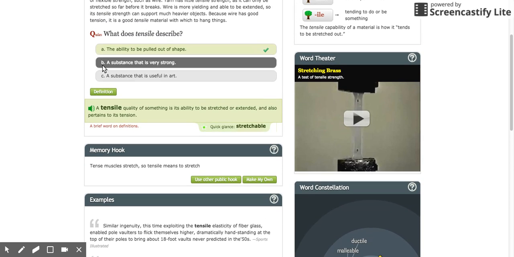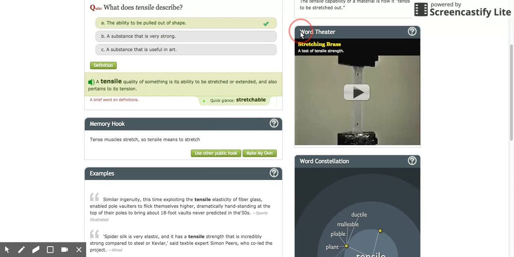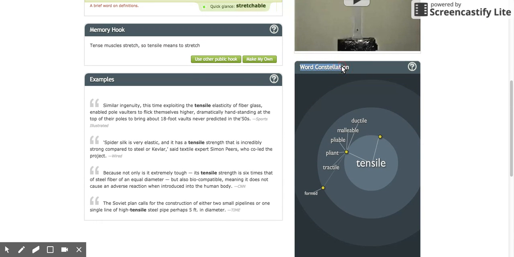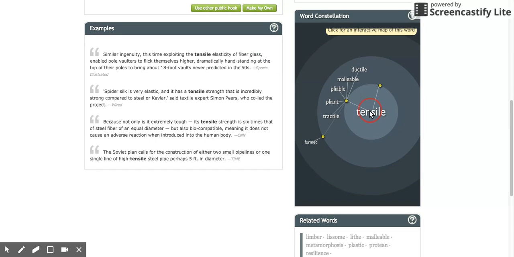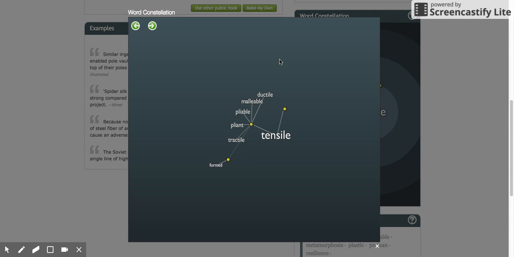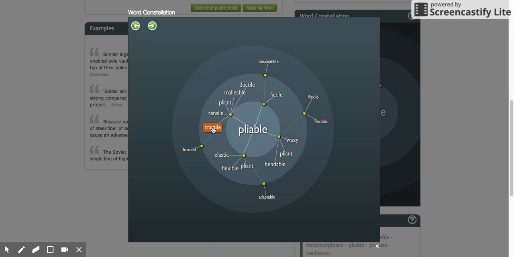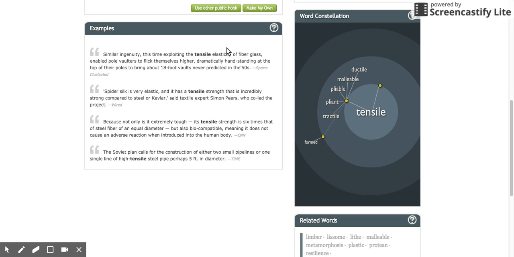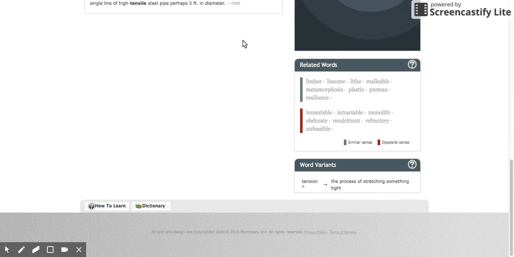Some other things you can look at, if the word really isn't clicking, if they provide a video, you can watch the video and it'll show you what tensile looks like. Your word constellation is going to look at words that are similar to tensile, and you can actually open that up and preview those words. Like the word pliable is a synonym for tensile. If I click on it, it'll show me other synonyms for pliable. It'll show me flexible, and that really helps me understand what that word means. And then I have some examples of the word tensile used in a sentence if I'm really not understanding it. And then here, synonyms are the ones that are similar, and antonyms are the ones that are opposite.